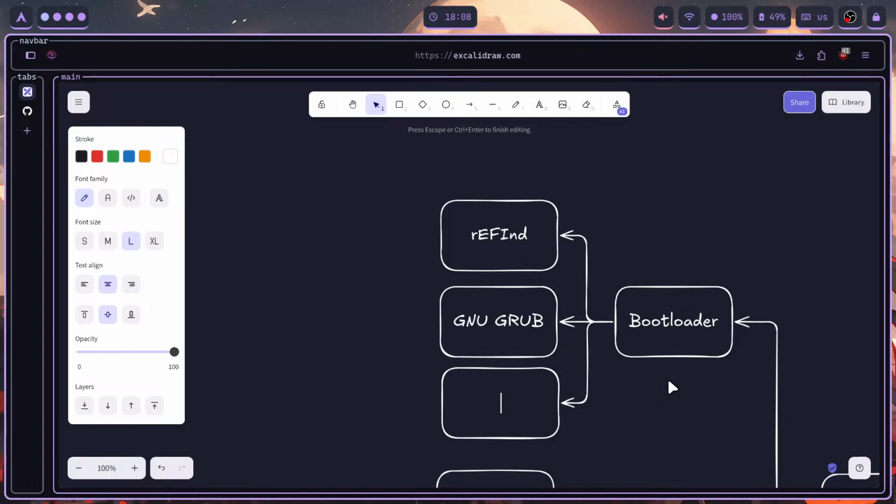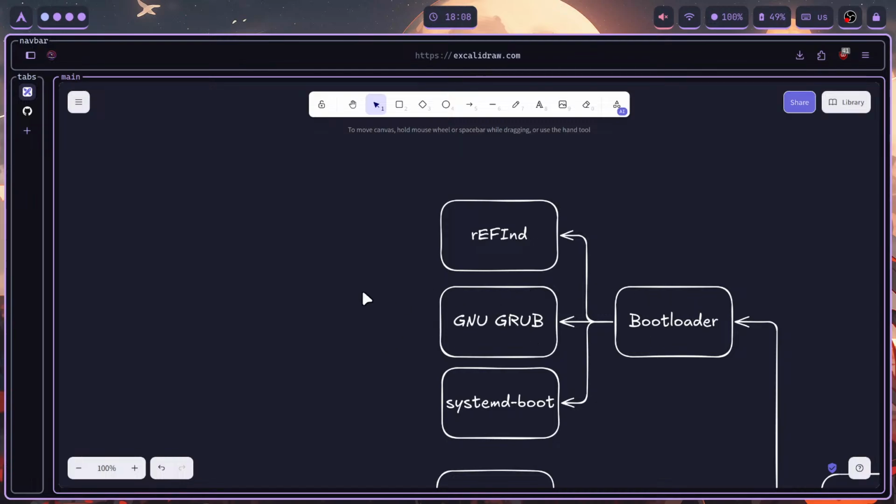The other one that we want to include is systemd-boot. We're not gonna support, we're gonna be like Arch. We're not going to support anything other than systemd because we're not Artix. If we want Artix, fine.